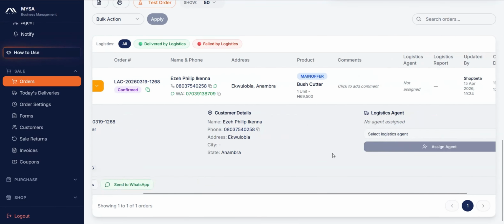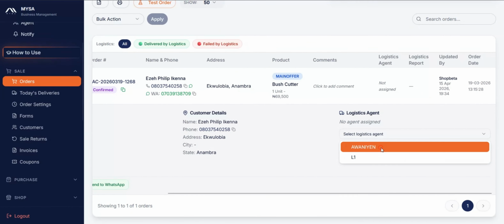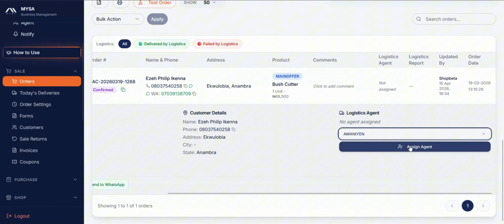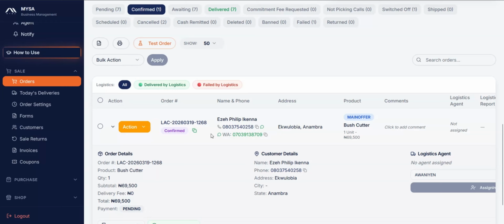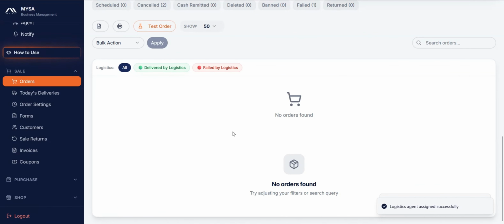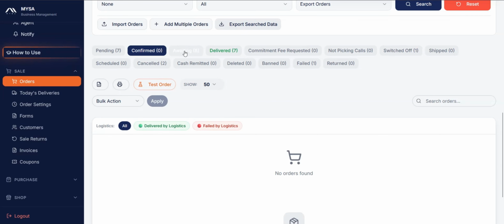So let me do that so you can see. Let me say I just pick this agent and I say assign agents. The order is going to move from here to awaiting because I've assigned an agent. Now you see it has moved from here to awaiting. Awaiting was 7 before, now it is 8.